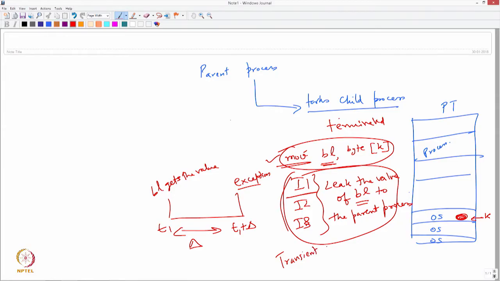Now what needs to be explained is how these instructions, which the literature currently calls transient instructions, are going to leak the value to the parent process. This is basically a parent-child orchestration that needs to happen. Now what will the parent do?